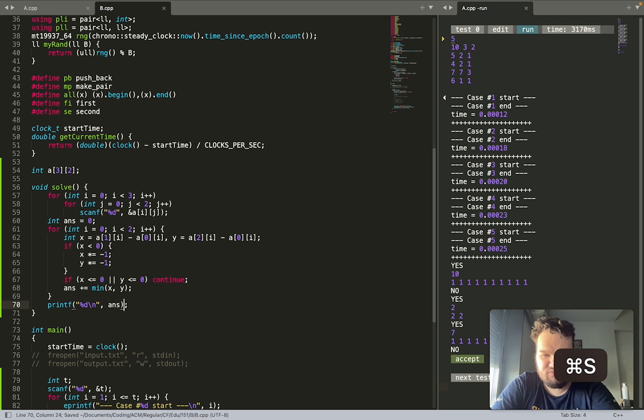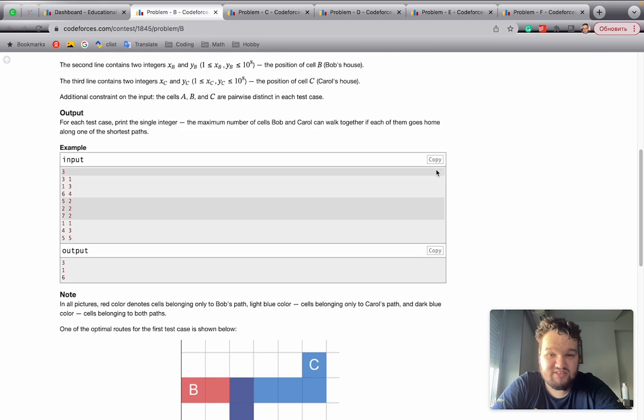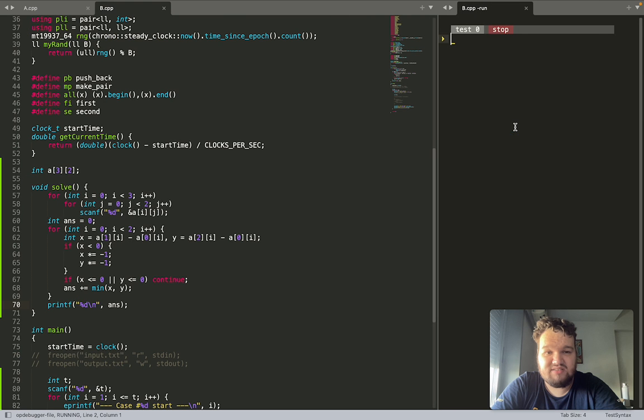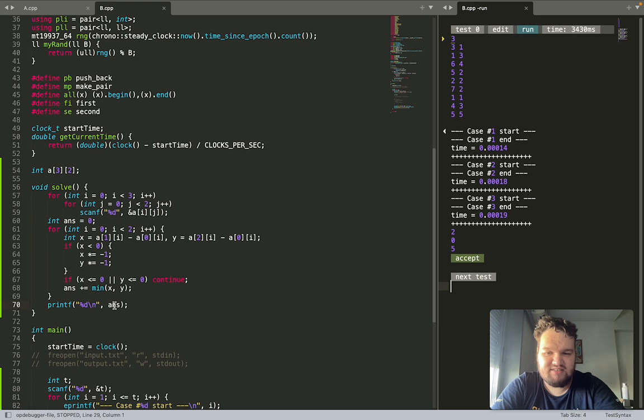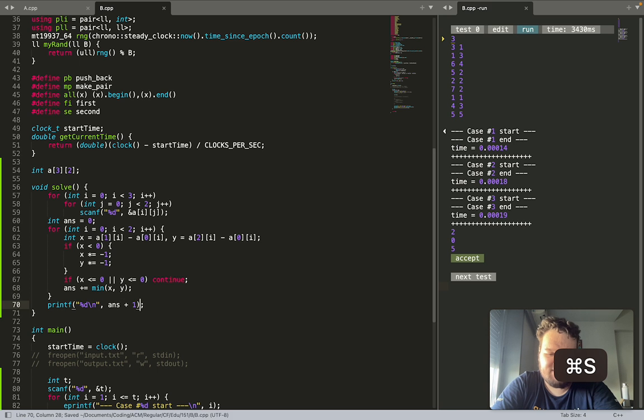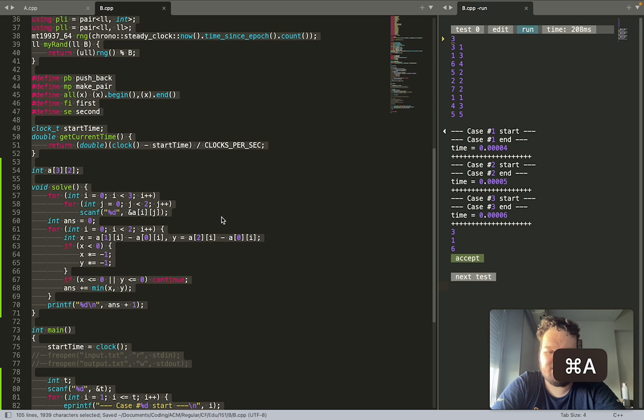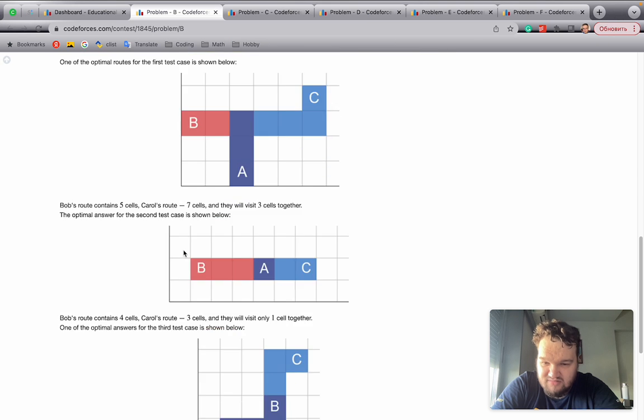I might have to add +1 depending on how they count the number of common cells. Like, yeah, they start at the same cell, so maybe it is counted as common. I guess it is.